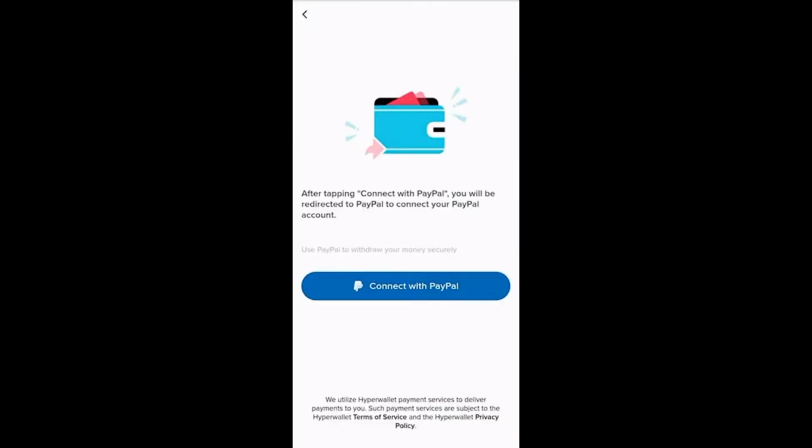So what you want to do from there is actually connect your PayPal account. And you can do this by simply logging into your account and then authorizing the connection between them. Once they are connected, you'll then be able to choose how much you want to withdraw, and you can then choose to withdraw that to your PayPal account. So that's how you can transfer money from TikTok to PayPal.